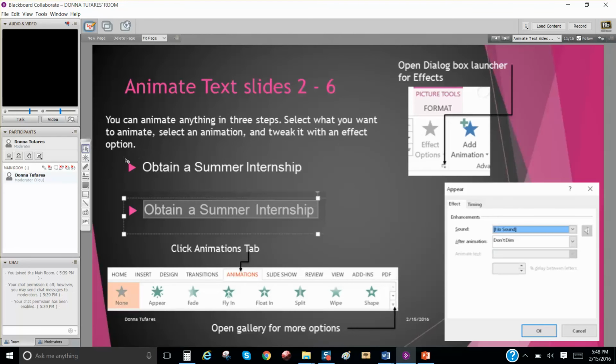So, for instance, if we highlight Obtain a Summer Internship, click on the Animations tab, and then you're going to click on the animations. Now, if you click this little arrow here, it opens the gallery so you can see more animations. Then next to that is the effects. So if you click on the effects, it brings up the effects box.